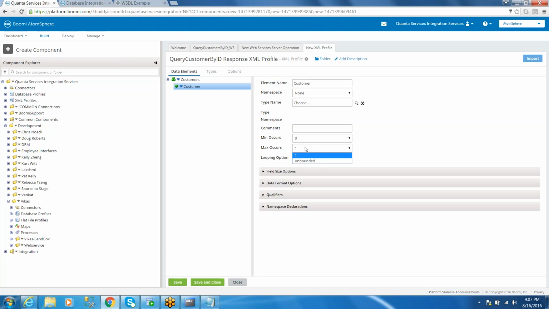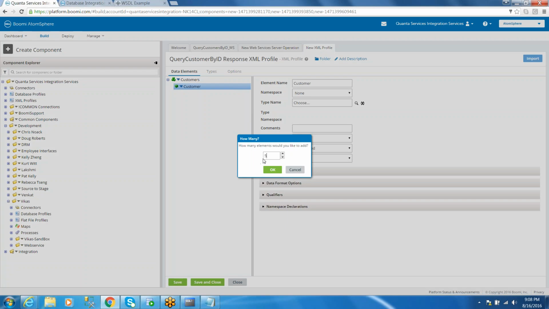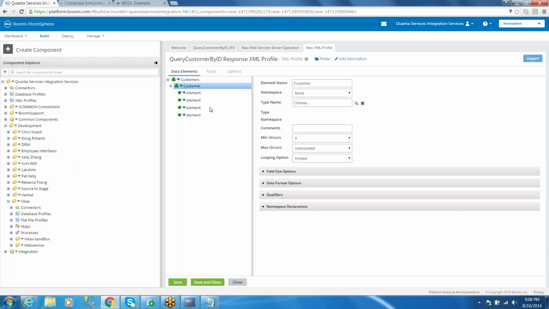So I just put in a customer that might be repeatable multiple times, and then I would be adding all the child elements. Can we not import the database columns? In that case, it would be a database profile, not an XML profile. Now we want to have an XML profile. We can see the profile, what type of profile it is.